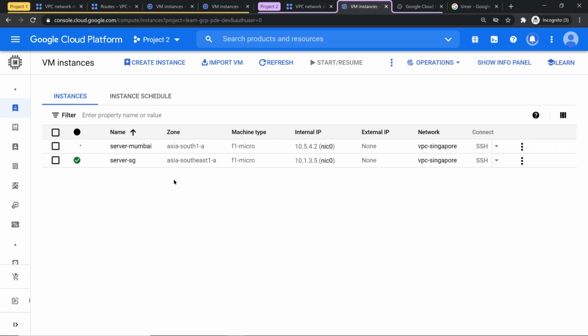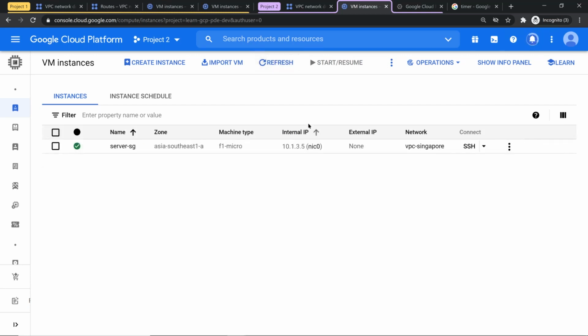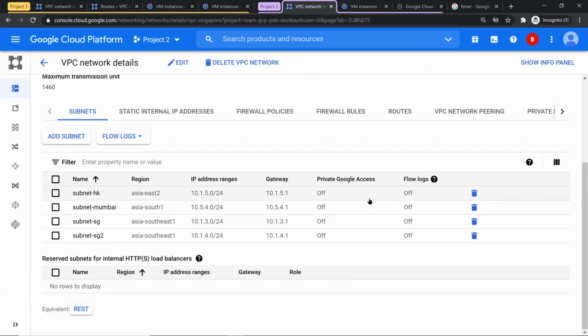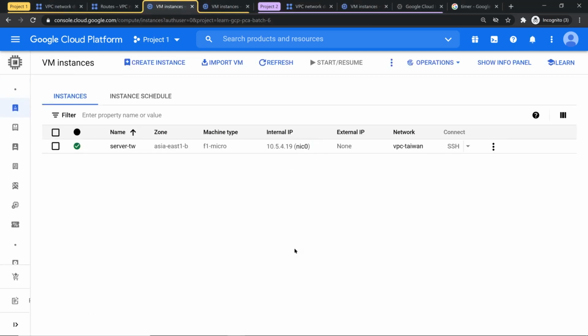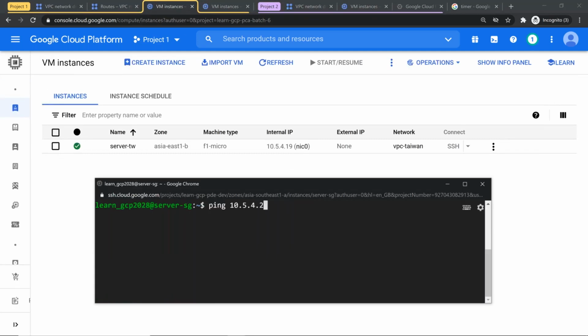Oh, creation is also taking a longer time. Deletion is also taking a longer time. Okay, VM deleted. Now I'll delete the subnetwork. Before I delete the subnetwork, I wanted to show you whether I can still reach Mumbai. I cannot reach my Taiwan machine.